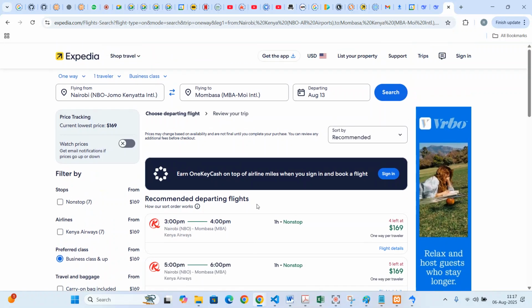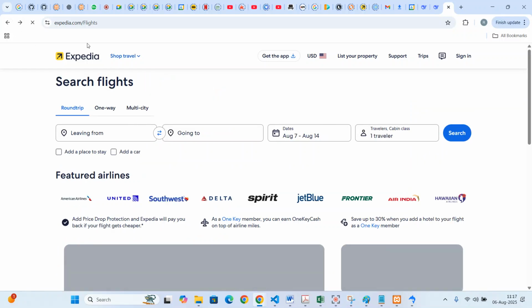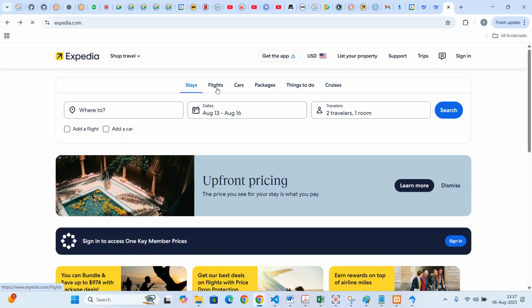Now, it looks like a very simple solution, but as you're going to see, this is actually a very, very complex problem that even most people are not able to resolve. So what we're going to do first of all is we have already identified several things. If I come back again, I'll just go back to Expedia, then flight.